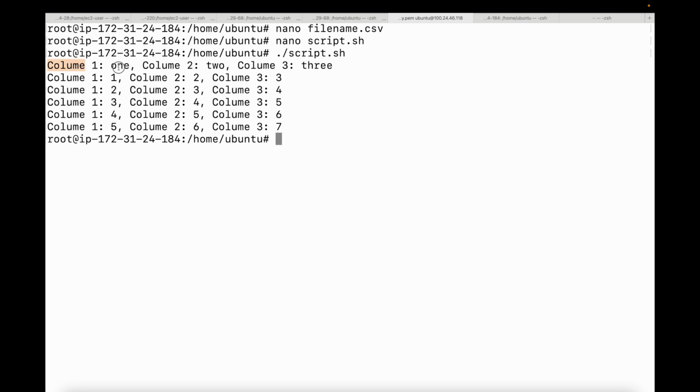So you can see column 1, 1, 1, 2, 3, 4, 5, column 2, 2, 2, 3, 4, 5, 6, column 3, 3, 4, 5, 6, 7. So it is basically reading the CSV file and then displaying it based on the columns that we have defined. So that's basically how we can parse your CSV file.